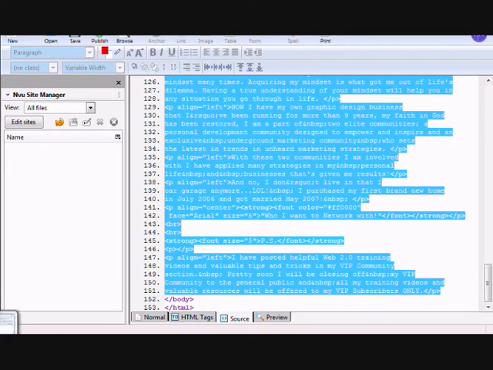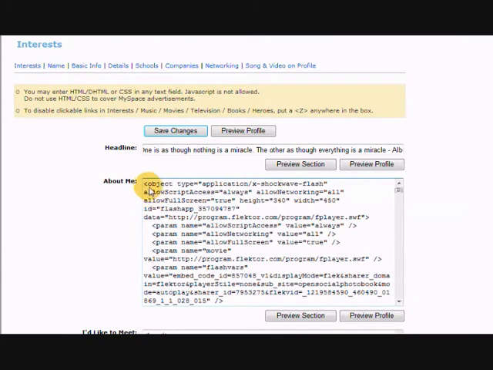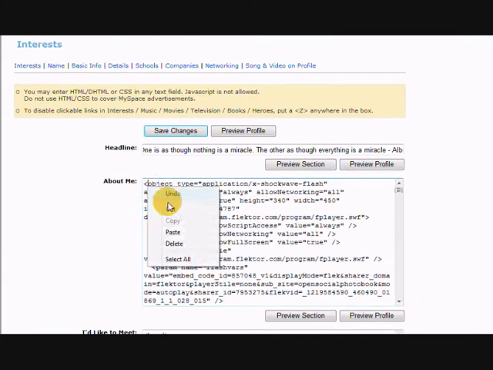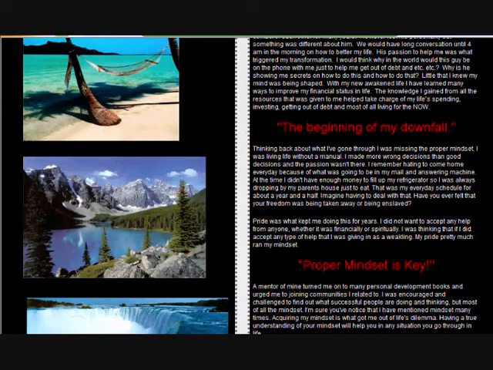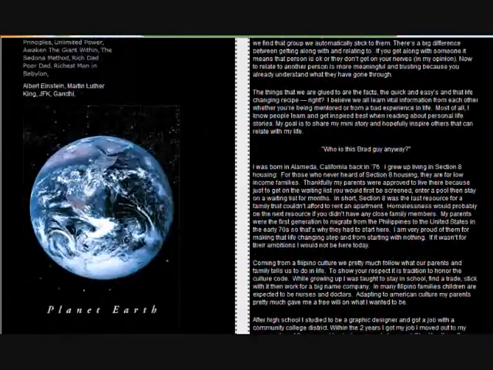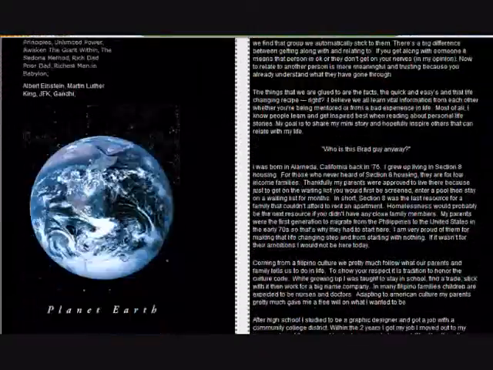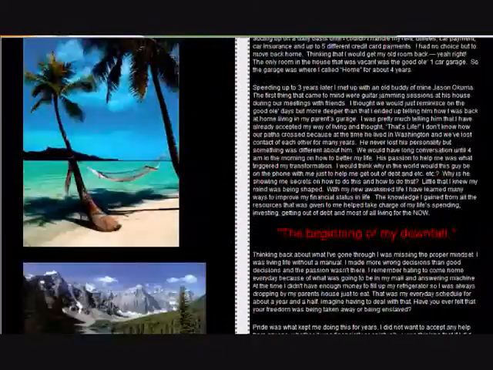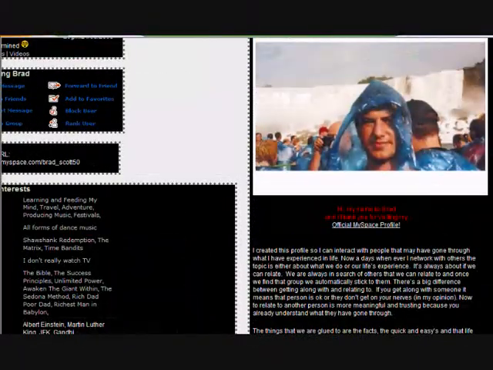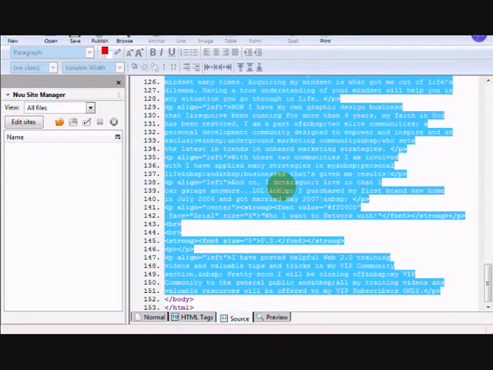and we will go into our About Me section, and we would simply paste that in. And then that will show in our MySpace profile with all the extra colors and the bolds and the italics and whatever else we've put in there. So that is very, very simple when you're using NVU, and like I say, click on the link below and you can download that for free.